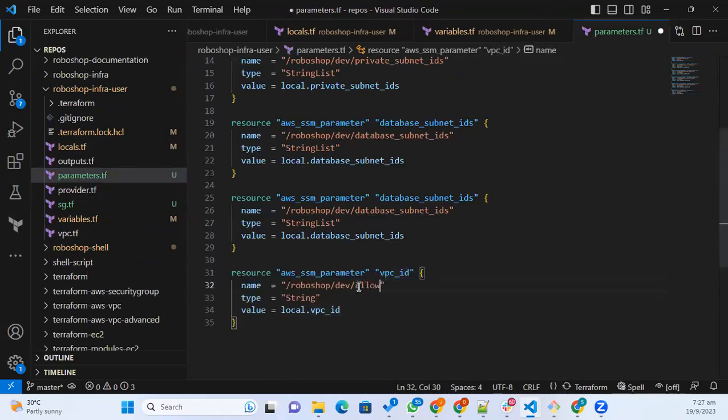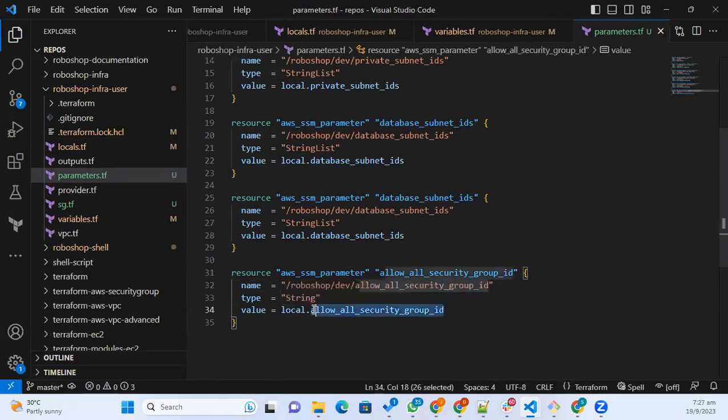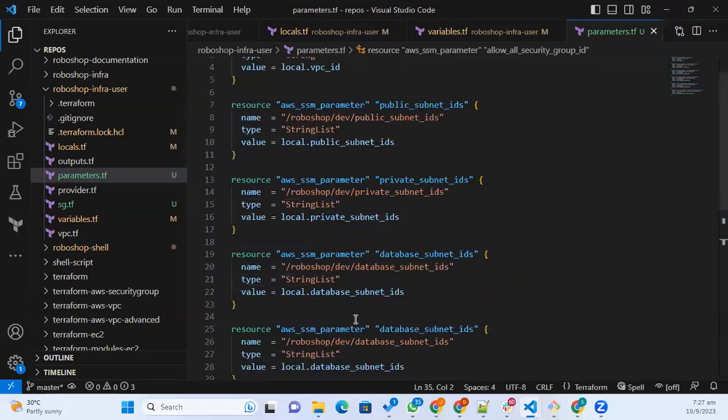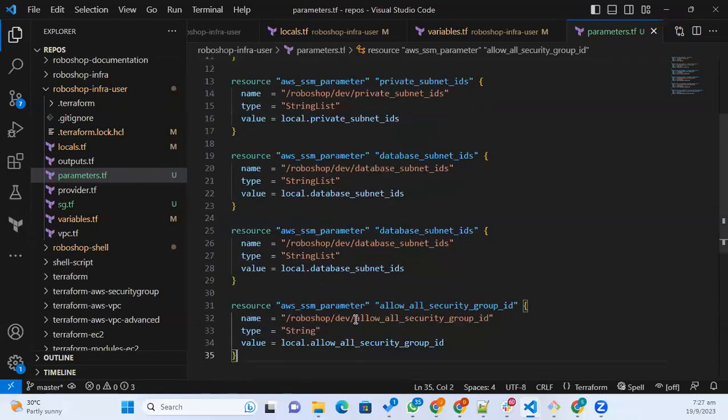For simplicity, I'm storing it here, and you can store them inside the parameters also. RoboShop dev allow all security group ID, local dot allow all security group ID. So this is very important, storing it in parameter store.